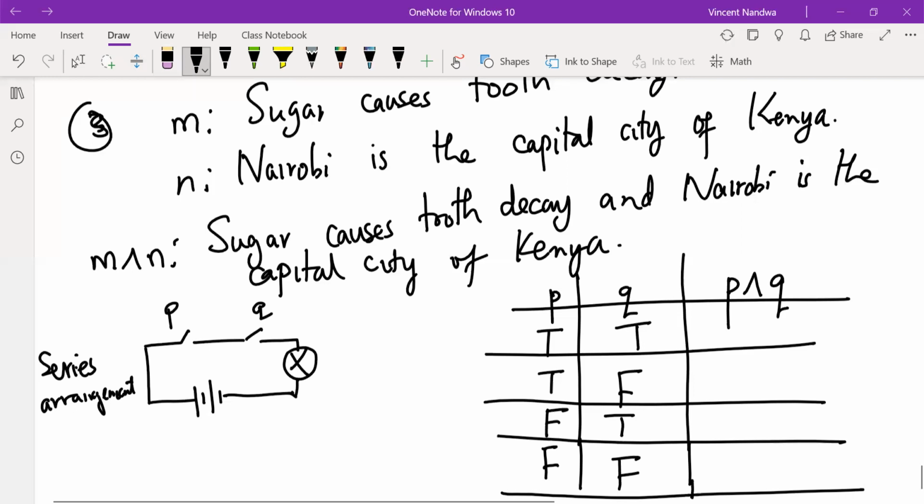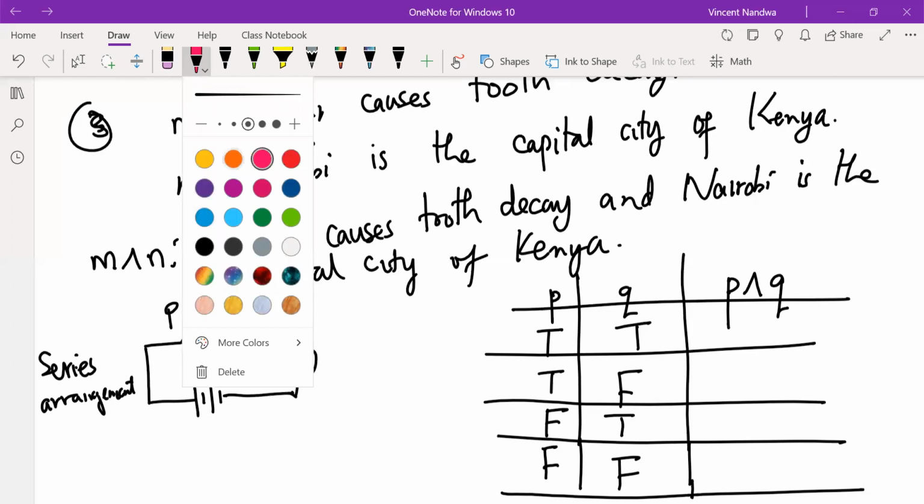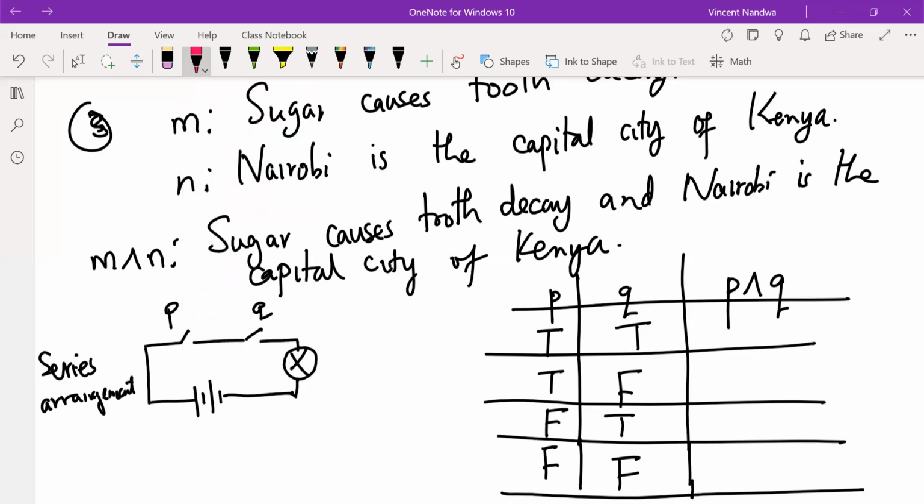Now, with this analogy, true will mean closing the switch for P, and true for Q means closing switch for Q. If the bulb lights, then we illustrate that one by true. If the bulb doesn't light, we illustrate that by false. So if it's close switch P and you also close switch Q, then obviously this bulb will light because we'll have a closed circuit. So this will say true.